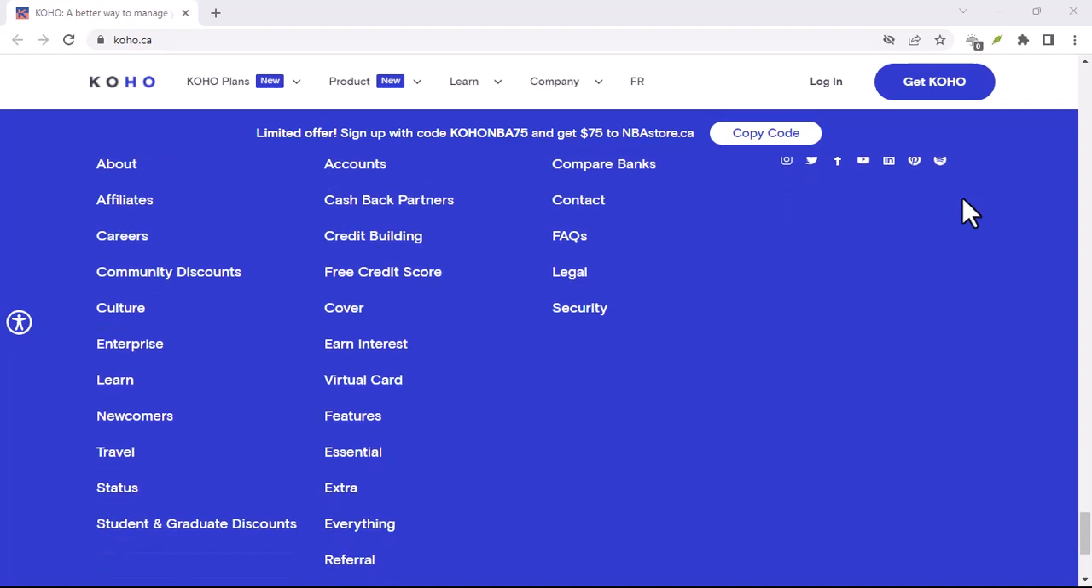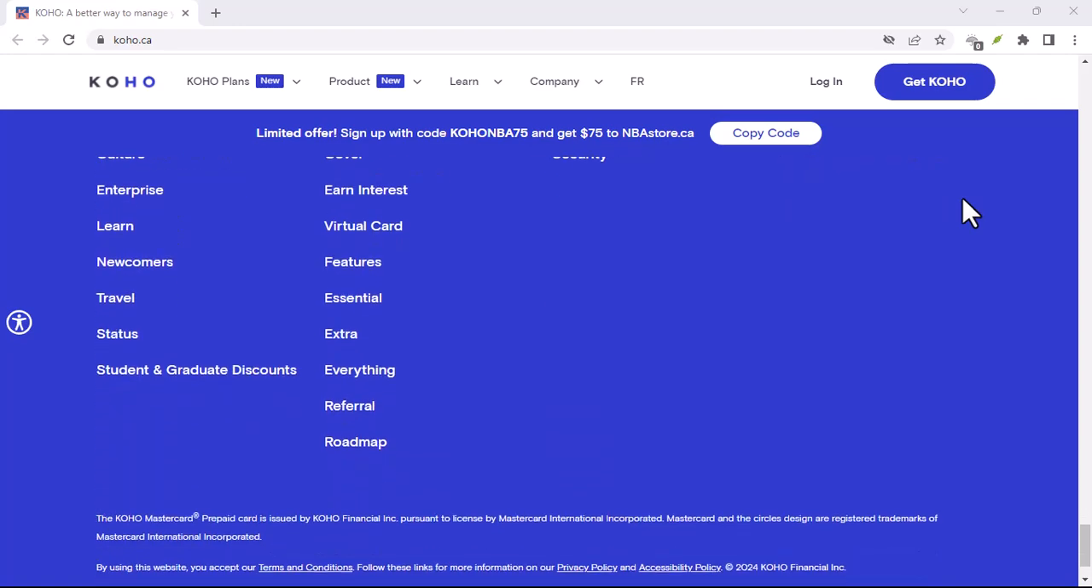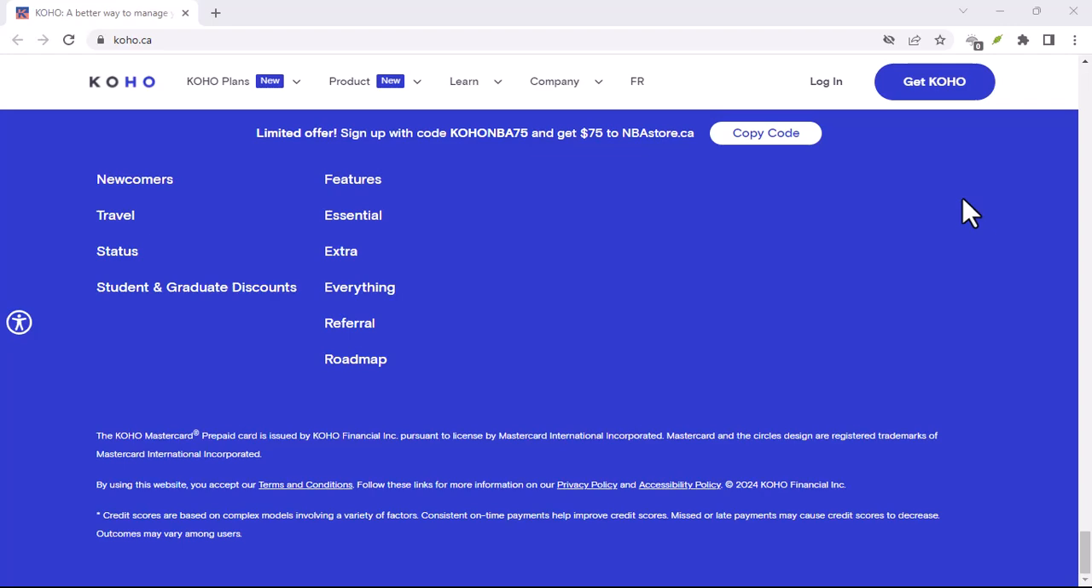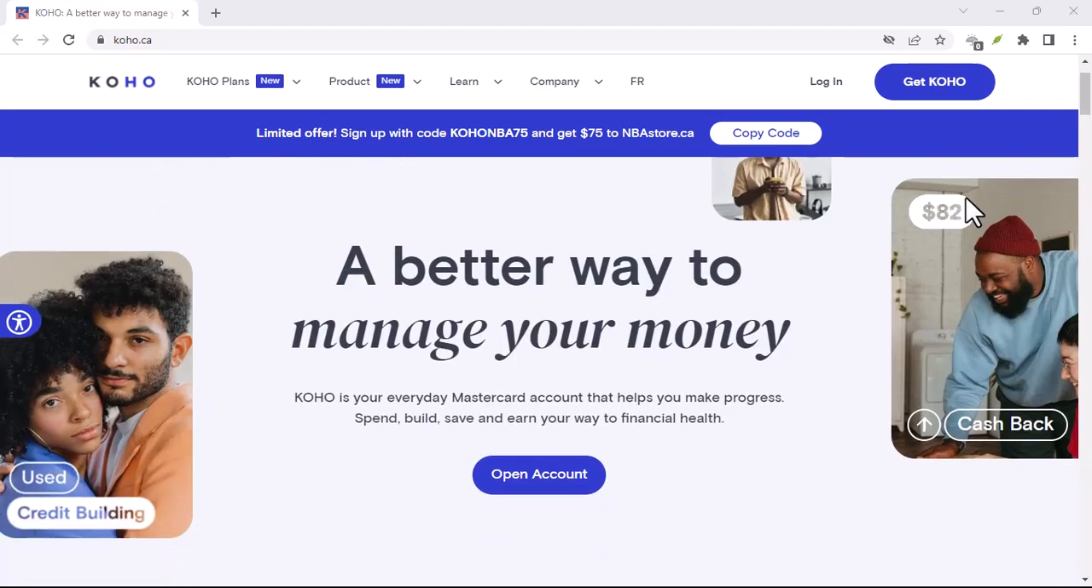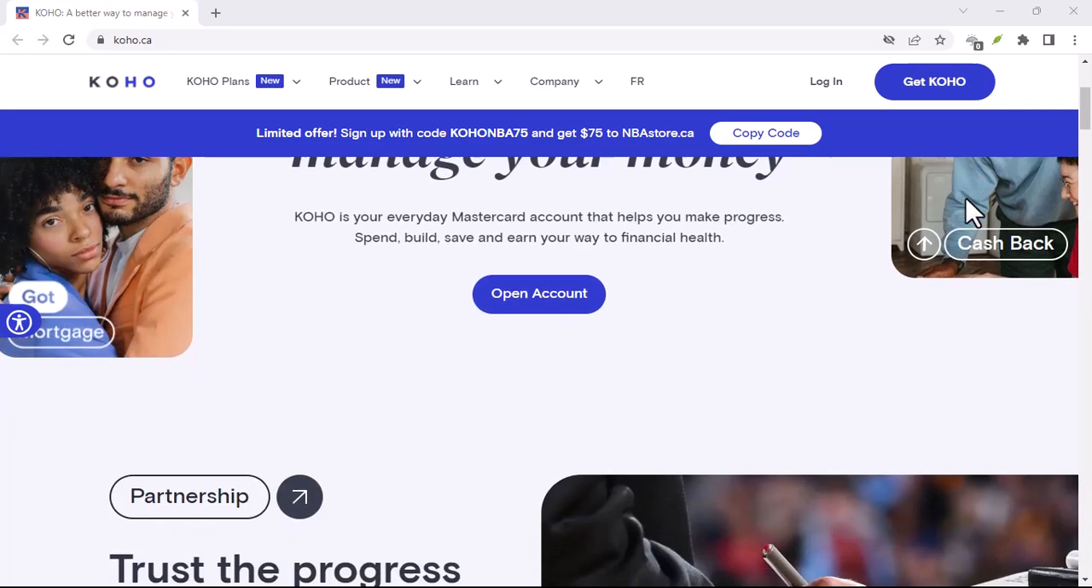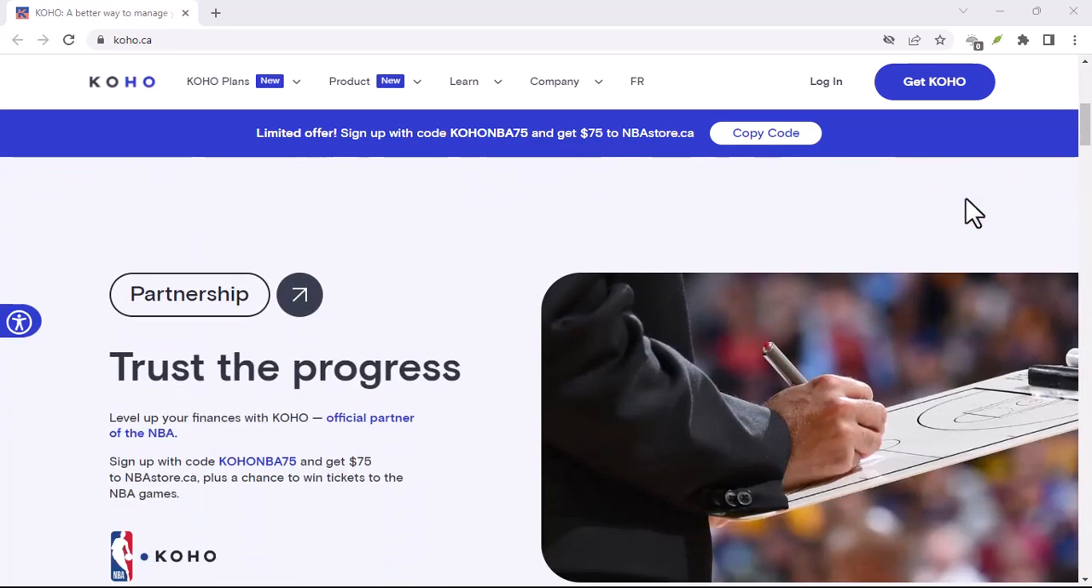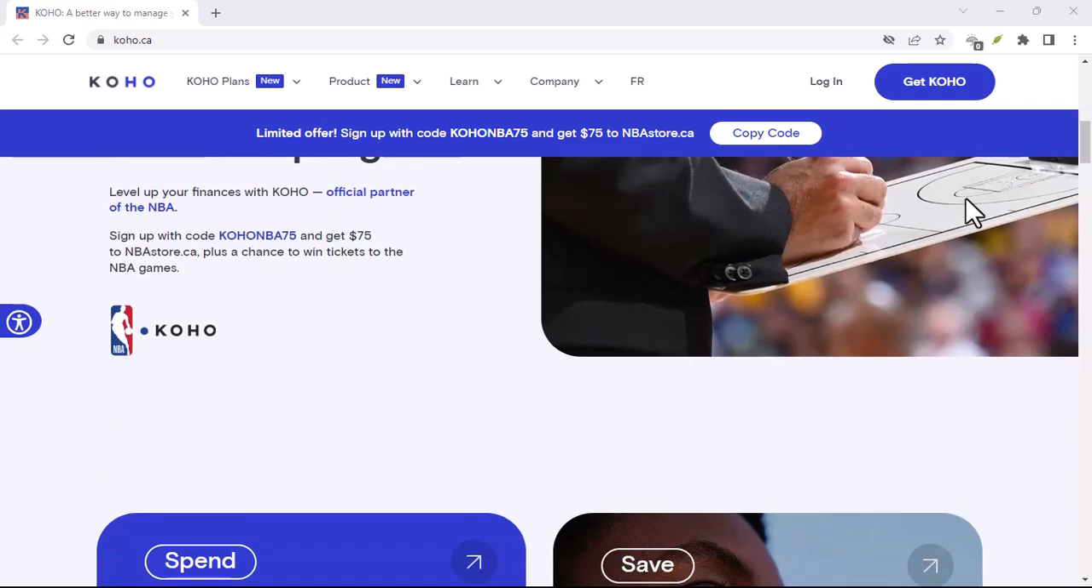To find this magical email, simply log into your Koho app, tap on Add Money, then e-transfer, and voila! There it is. Copy and paste this email address into the recipient field when someone's sending you money. It's as easy as that.